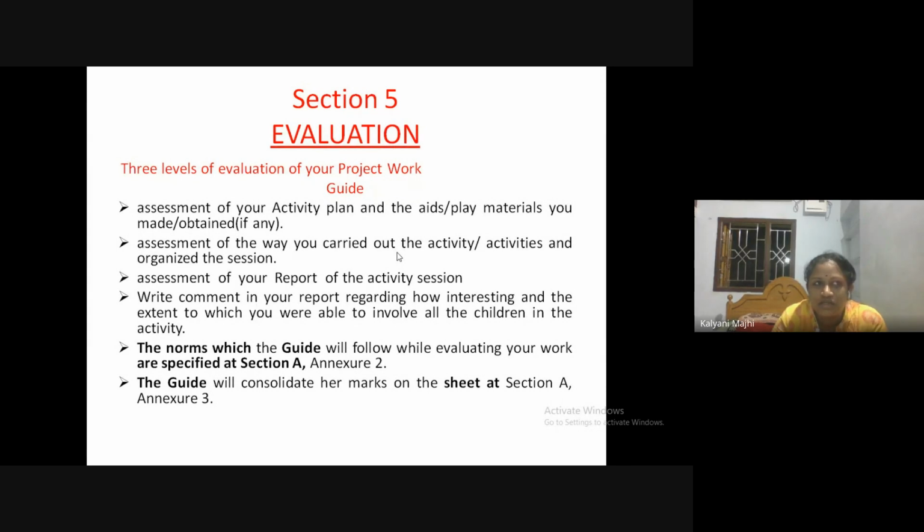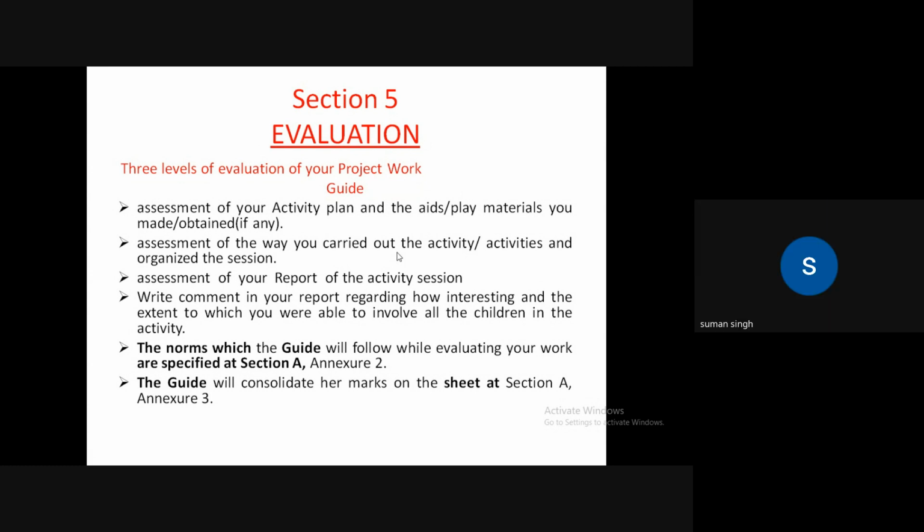It is better, or it is a good step, whenever you present your project file, if you attach a CD or some video of your class, it will be better. It is not mandatory for all of you. It will be better. OK ma'am, I got it.